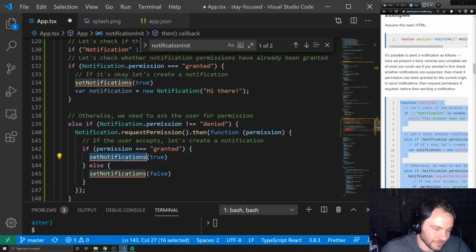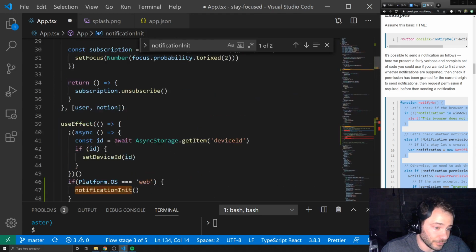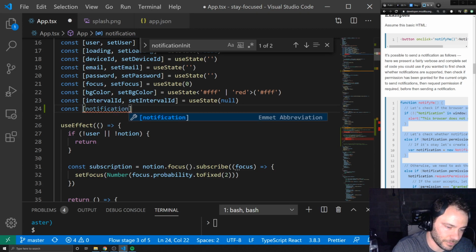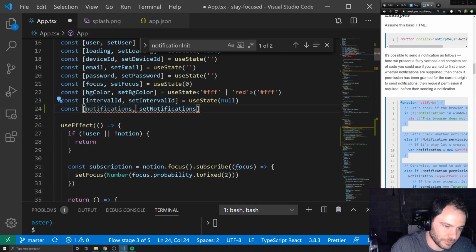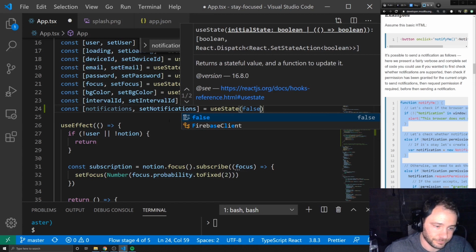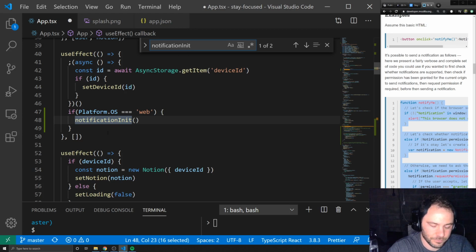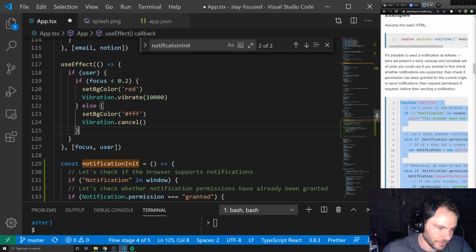All right, and we haven't even created this part of state yet, so let's do that now. Otherwise, nothing's going to work. So we can say const notifications, setNotifications, useState, and we're going to set it by default to false. Okay.